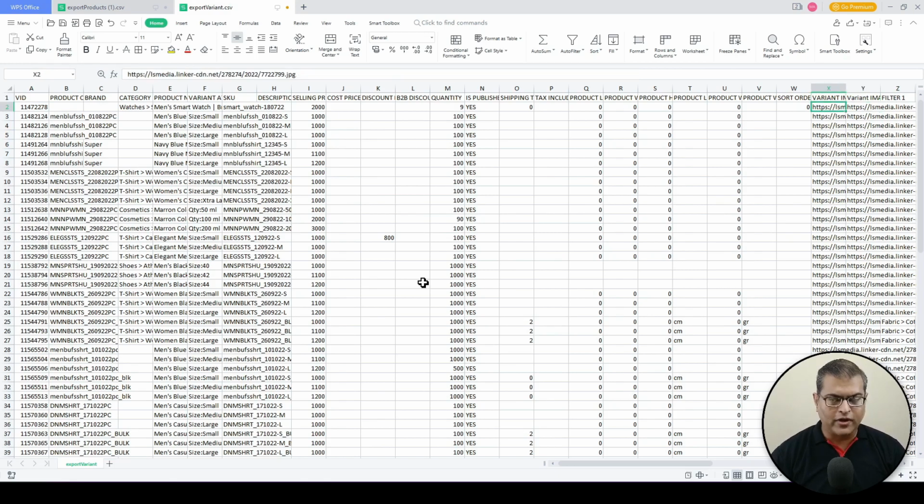However, the point to be noted is that these image URLs will only be populated if you have added images to the variants. Otherwise, these columns will be blank. If you have added images to the variants, that's where you can come here and you can check whether you have added images or not. In case you have not added an image to any of the products, the corresponding cell will be blank.